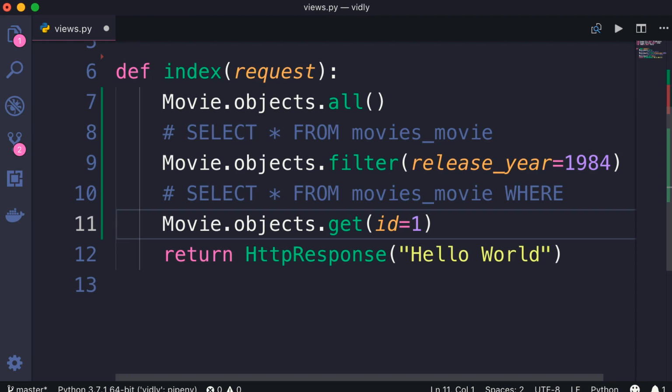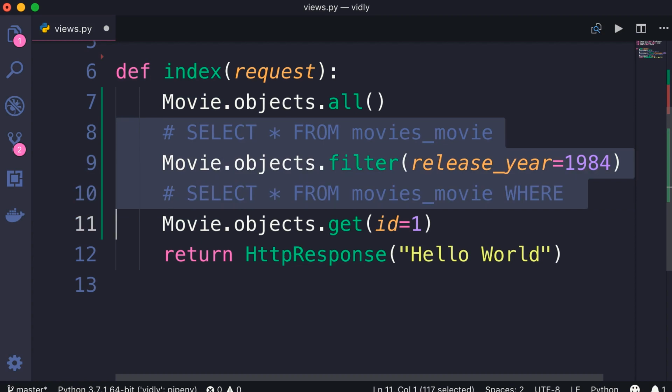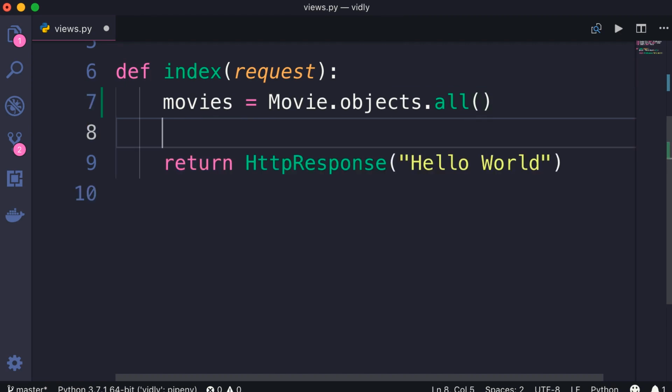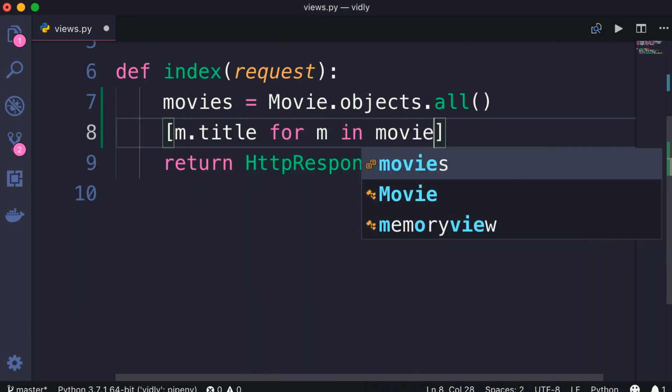Now, sometimes we're dealing with complex queries. If these methods don't do what we need, we can always send raw SQL statements to our database. Now, that aside, in this demo, let's call the all method to get the list of movies from our database. So movies. Now, I'm going to use a list comprehension to get the title of these movies. So m.title for m in movies.